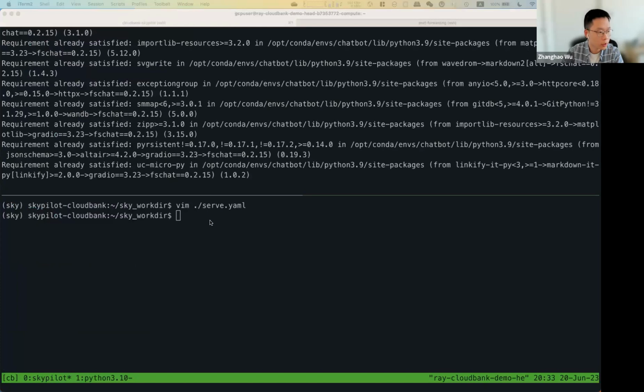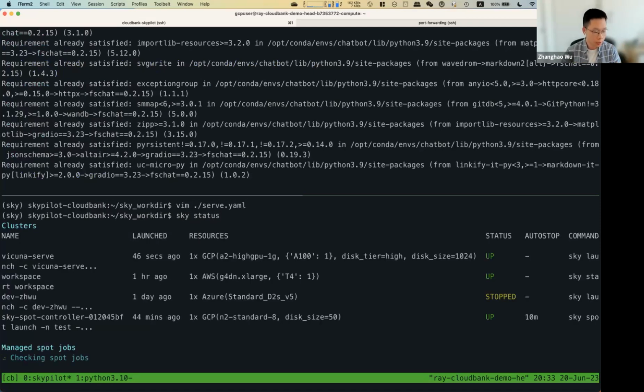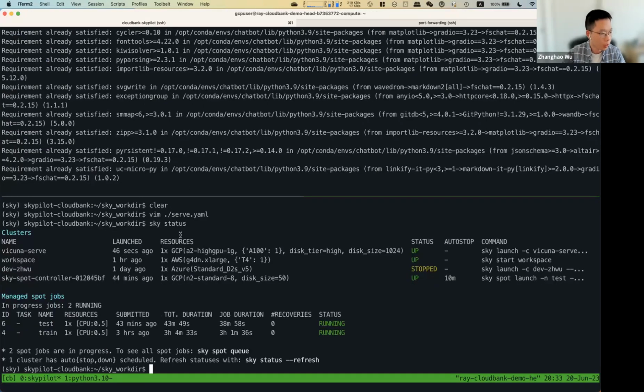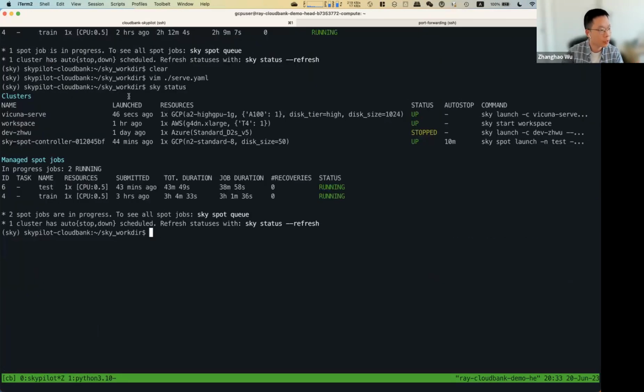While the Vicuna serving cluster is now being launched and set up, we can take a look at other clusters I have on my laptop. I'll try sky status, which is the single command with which you can see all the clusters currently launched by SkyPilot. As I type sky status, we can see multiple clusters listed. We have vicuna-serve, which is the one I just launched, and SkyPilot chose GCP to run that Vicuna serving task. There's a workspace here.